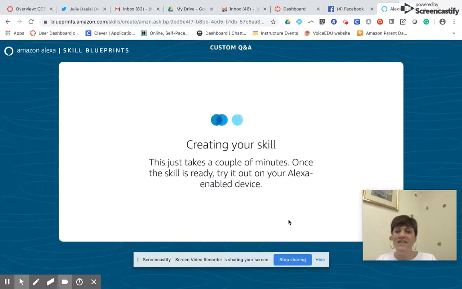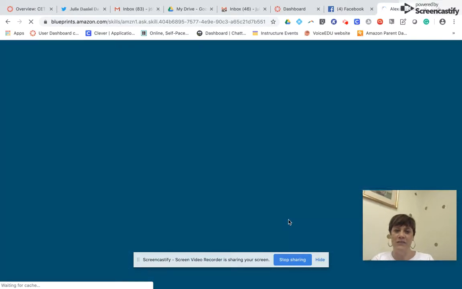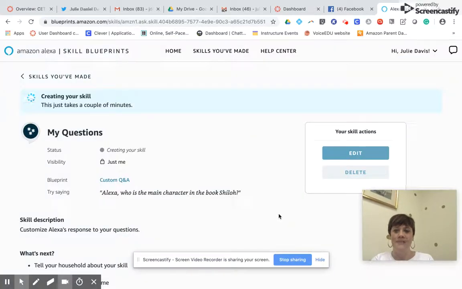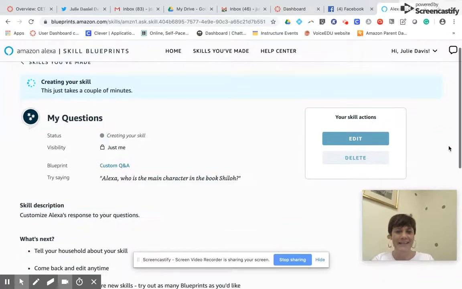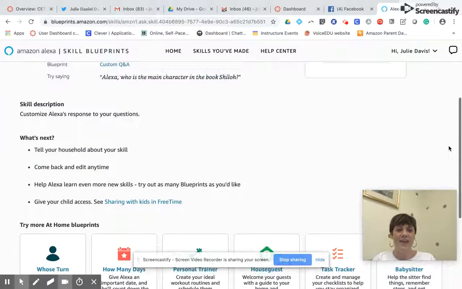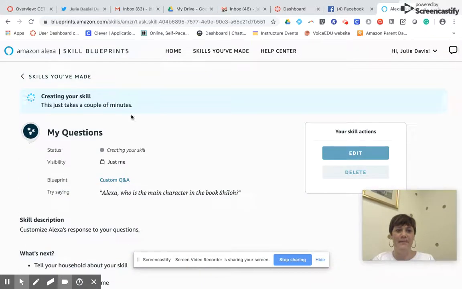And then within seconds, I'm going to create that skill. Obviously, that was not a good skill, but you get the idea of what this is like and how I can use it in the classroom. And once I've done it, I can go in and edit it. And I actually have the ability, once it's created, to share it with others as well.